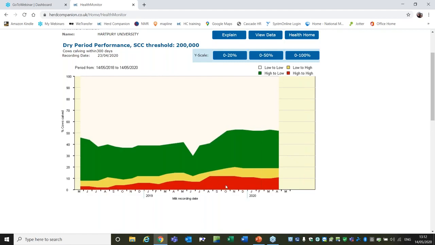So we can see here red then is high to high. So they dried off high, they've calved in again, and they're high still. It could be a new infection. So this is what we need to explore, what's going on there. Low to high: these are your danger ones, really. Dried off perfectly fine, and then we've crept up a bit into the new lactation. Green is your high to low. So these are your cured cows. Might be self-cure, might be as a result of the dry cow therapy. And then low to low, that's your no problem at all cows. They've kept themselves quiet and absolutely no bother at all.